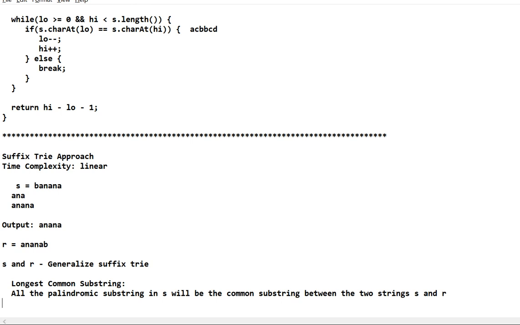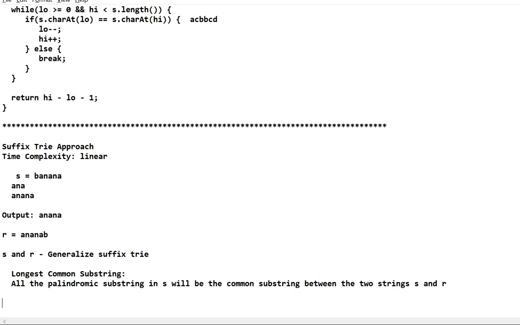Now, this is a suffix trie approach. When we have a string, you reverse it, you create a suffix trie out of those two strings, and then you find the longest common substring, which is also a longest palindromic substring. But there is an edge case with this, okay?